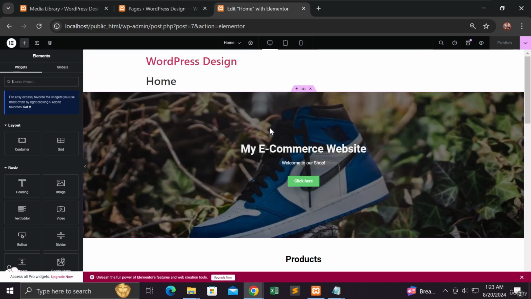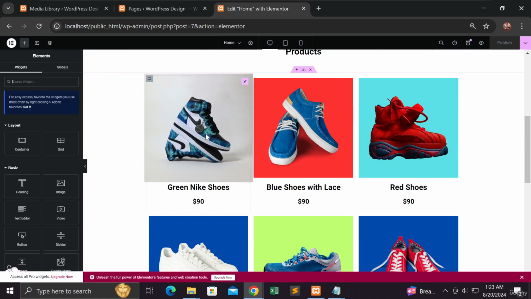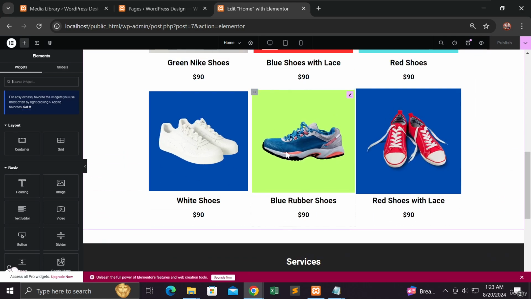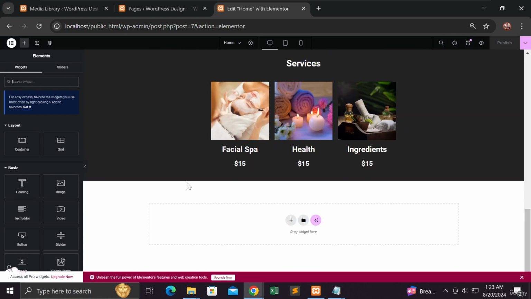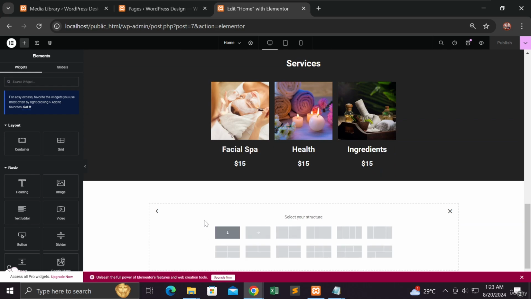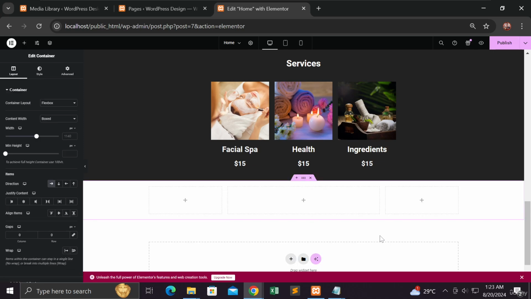Alright, so here is our website and our product page, or let's say product section, and then the services. And now I'm gonna create a new one and select the flexbox. So I'm gonna choose this one. Oh no, I'm going to choose the tree container, right? This one, because we're gonna put the video in the middle.